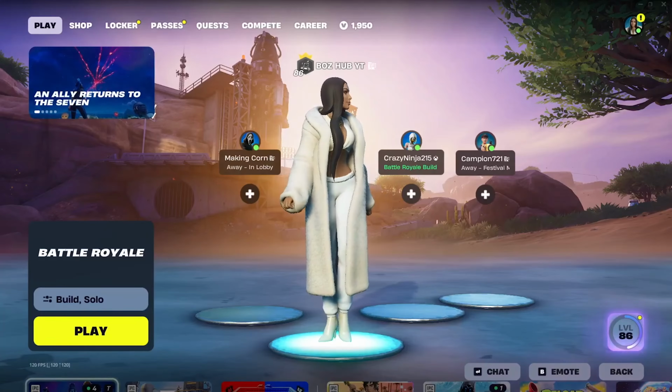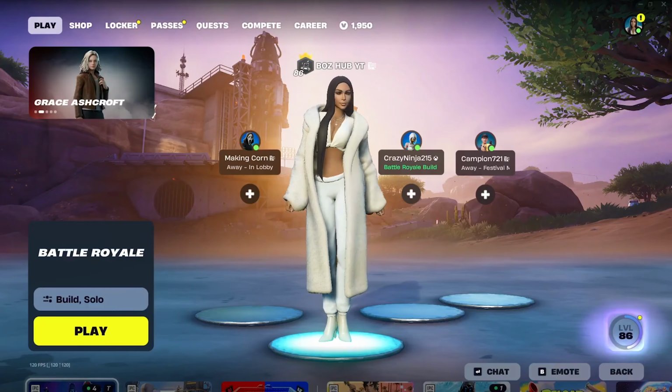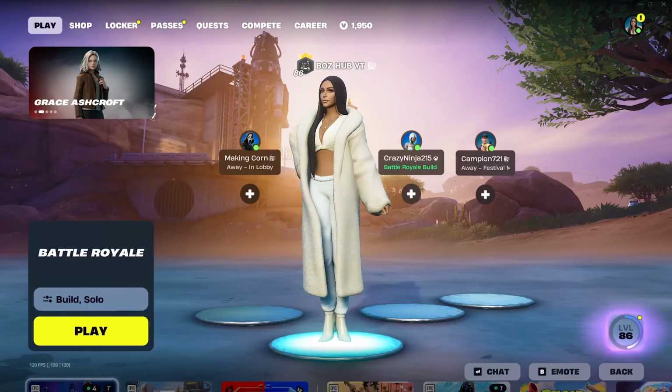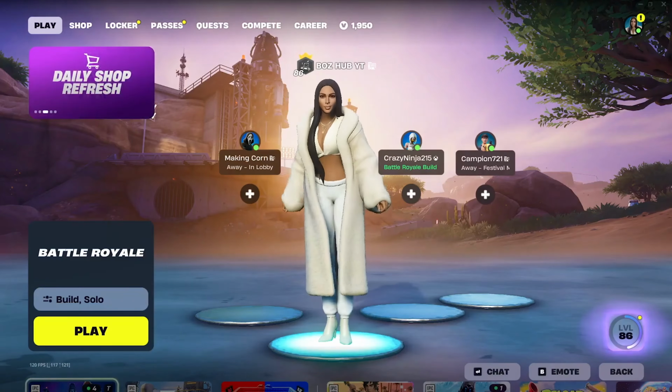In this guide, I'm going to show you how you can unlink your Fortnite account if it's already associated with another account on something like a PS5, Xbox, really any other platform.